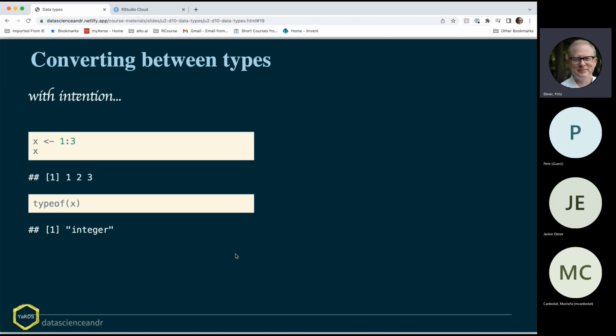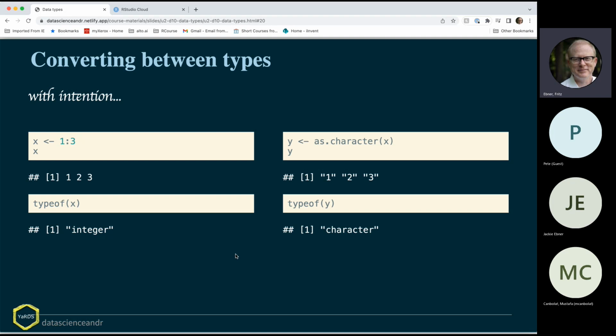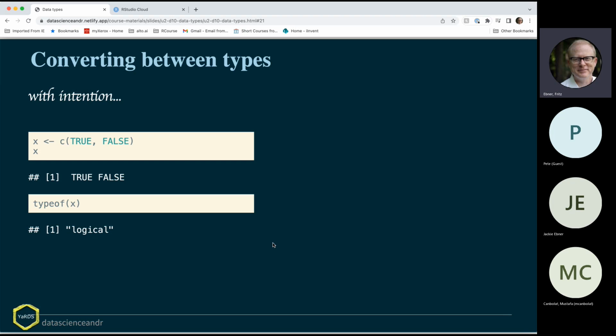Okay, now we want to talk about converting. So if I go x is 1 to 3 in that range, the type of x is an integer. We just talked about that. It's a range, so it's an integer. And if I want to convert x into a vector of character strings, I would use the as.character function. And that would take the 1, 2, 3 integers and convert them to a vector of character strings: character string 1, character string 2, and character string 3.